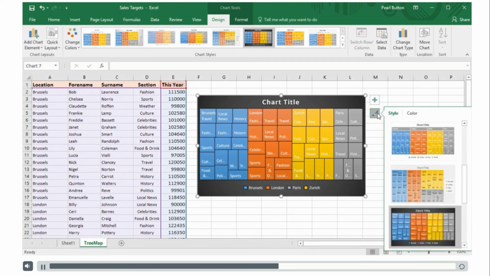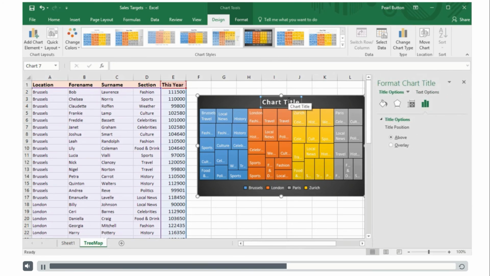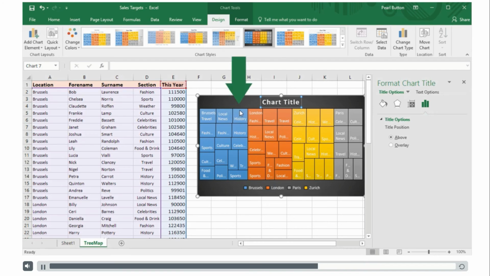change the colours. If you double click on top of the chart itself, I happen to double click on the text and I've got 4 tabs: Fill and Line, Effects, Size and Properties, and Title Options. If I double click on one of the pieces of the chart, I get slightly different features.